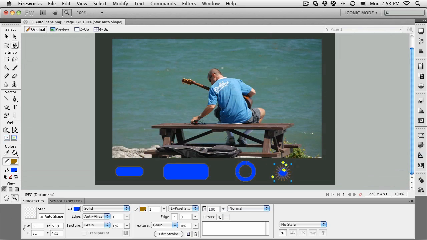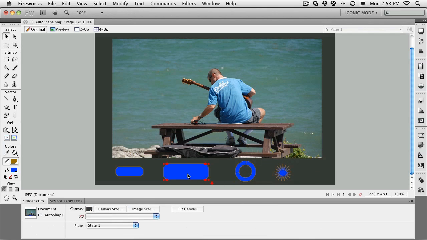So there you go. There's using the auto shape tools. They're great for when you really need to create something complex or something segmented or maybe a button or something like that. And you just don't have the time or you're not too sure how it's going to look.